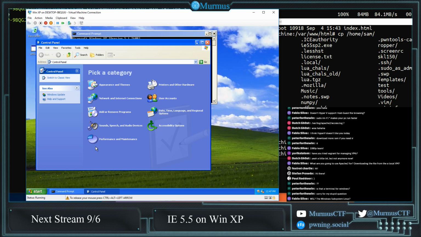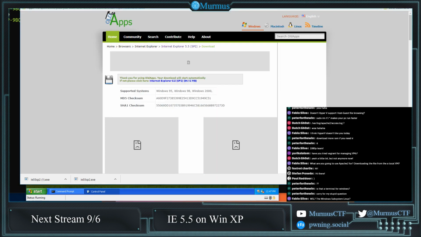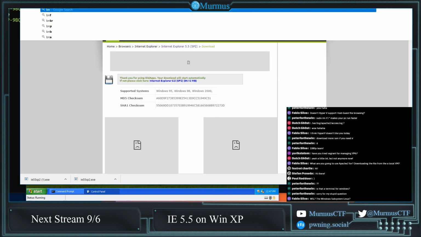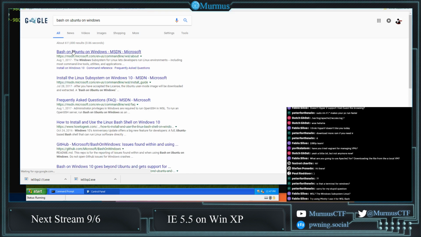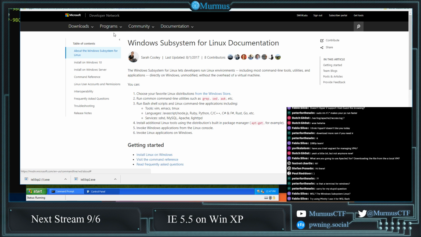Yes, the Windows Subsystem for Linux. Or no, I don't actually know what WSL stands for. Now that I've said it out loud a couple times, I don't know if I know what it stands for. But it's called WSL. It's also called Bash and Ubuntu on Windows. If we can get out of here, we can go to a browser and go Bash on Ubuntu on Windows. It's great. Definitely recommend using it.